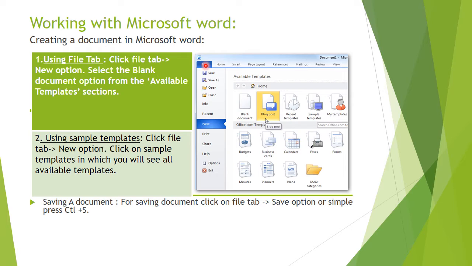The second option is using a sample template. For example, if you want to use a ready-made template, in the same way you click on File, click on New, and click on sample templates. Ready-made inbuilt templates are available if you want to use them. Clear everyone? Now next is saving a document.